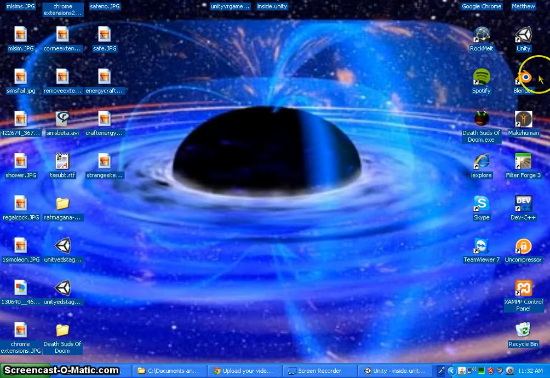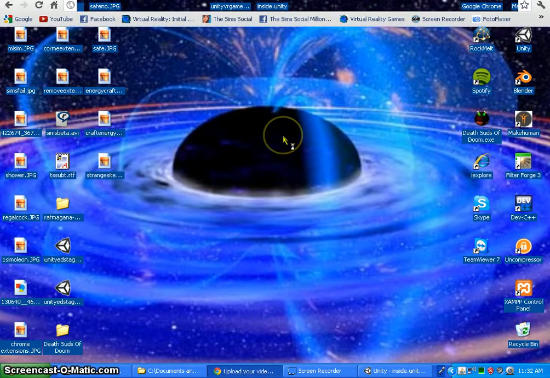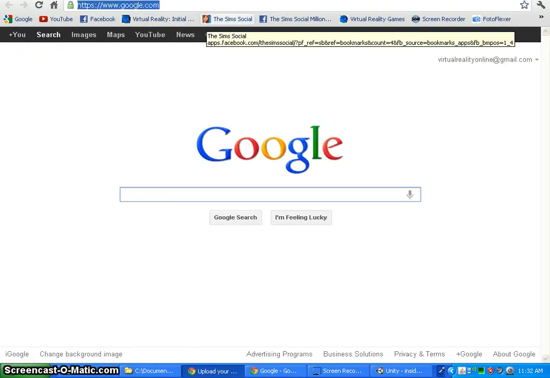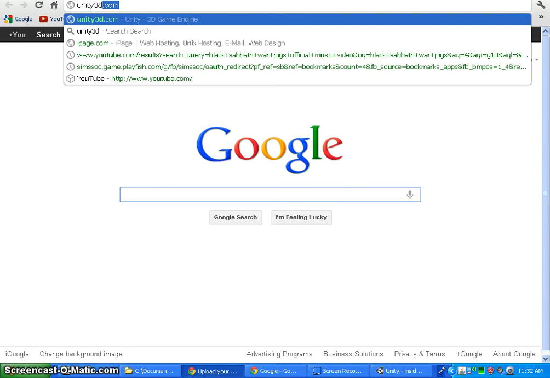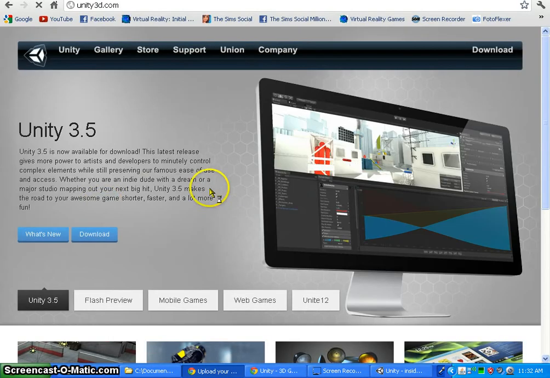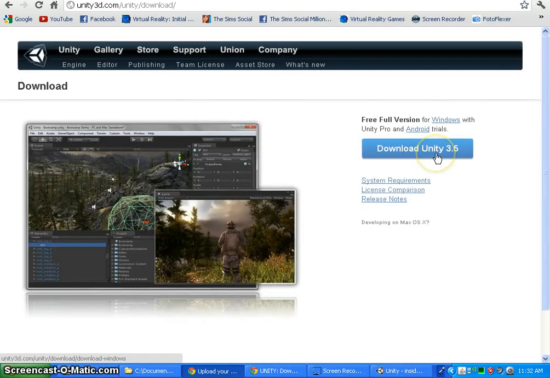First things first, you want to go online to Unity3D.com. Right here, just click download, and right there you go. And wonderful for new users right now, they have a 30-day trial for Unity Pro available, which is normally $1,500 US. It's an amazing deal. Very lucky for new users.